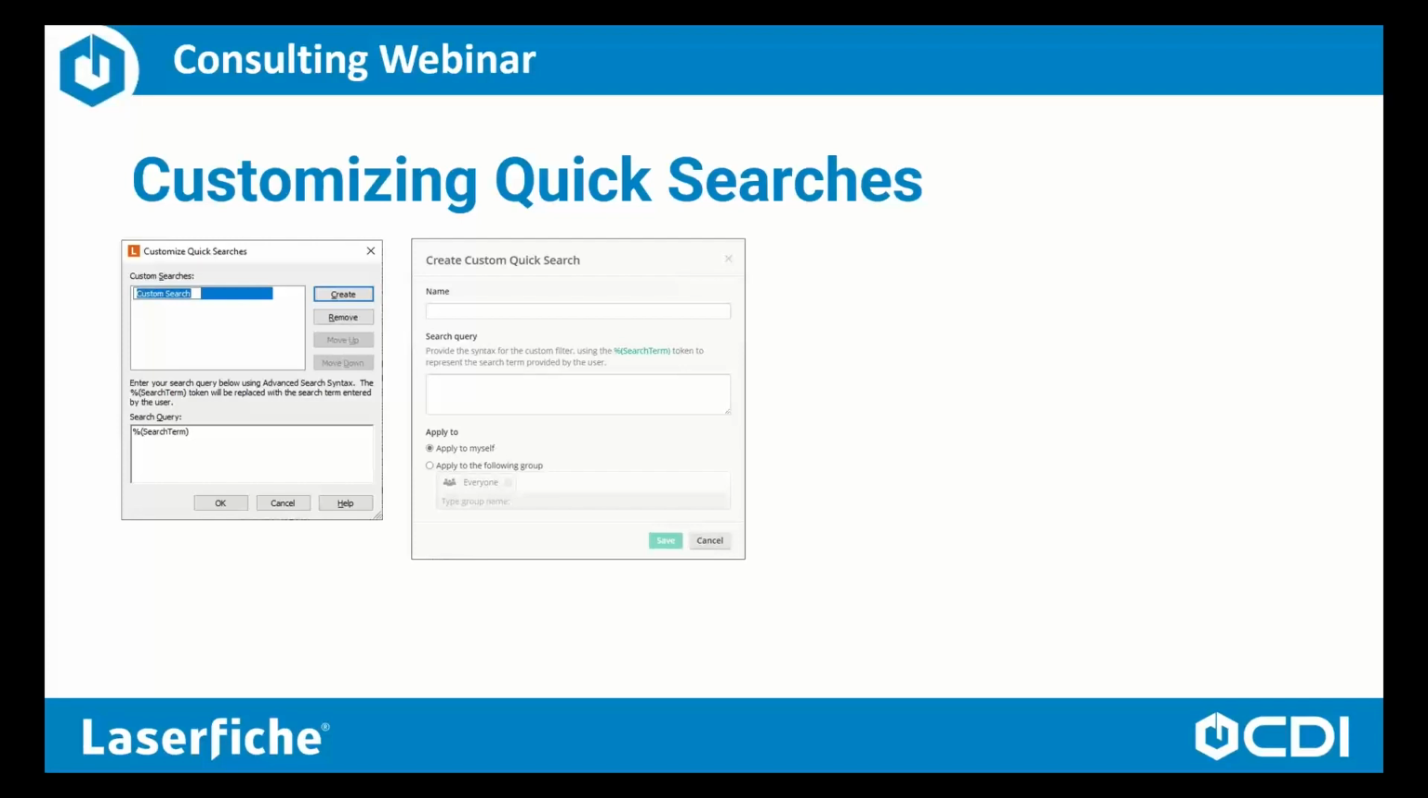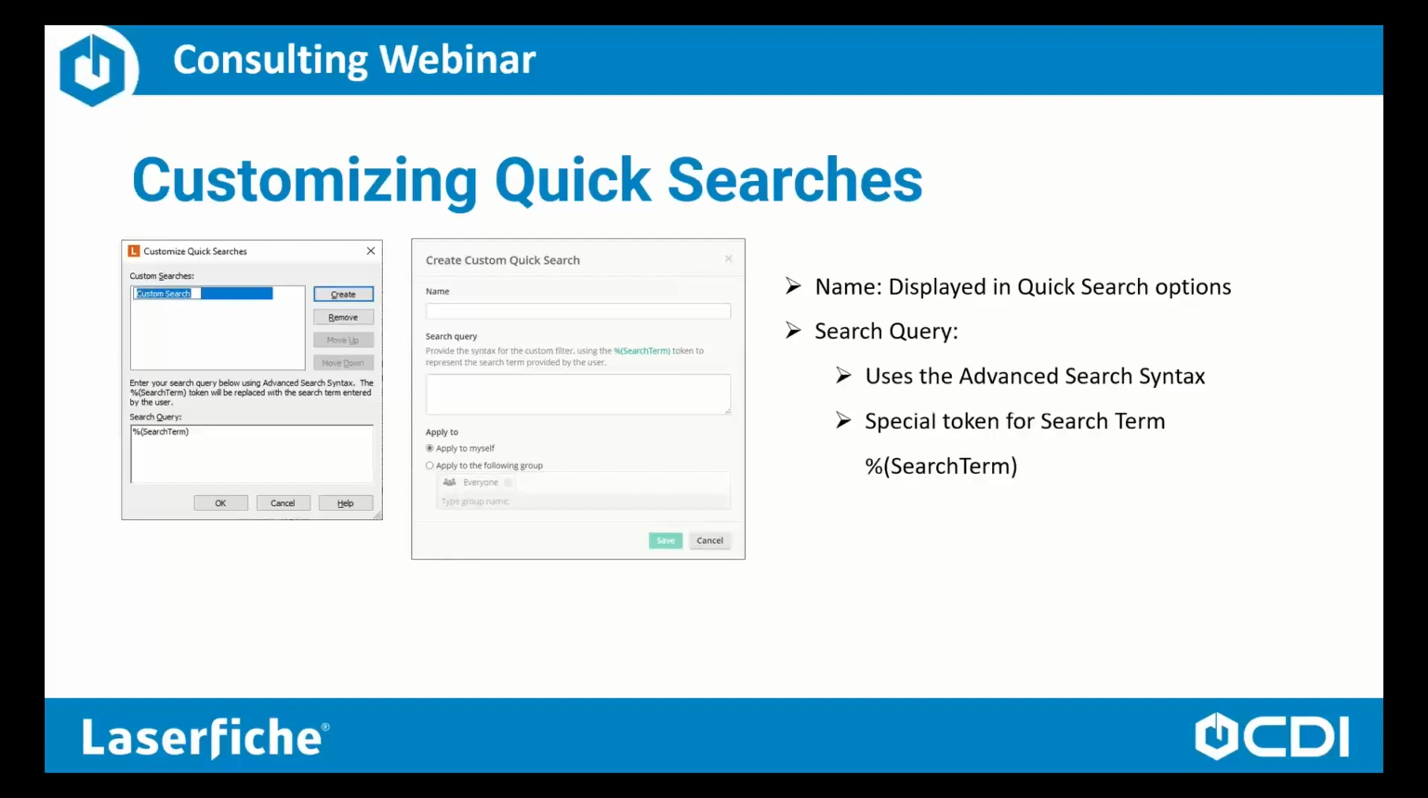Once we are inside of our Customize Quick Searches dialog, the dialog will look different depending on whether you're using the Windows client or the desktop client. First, we'll specify a name for our quick search. This will be displayed in the drop-down list for quick search options to help users easily identify the search option that they will be using.